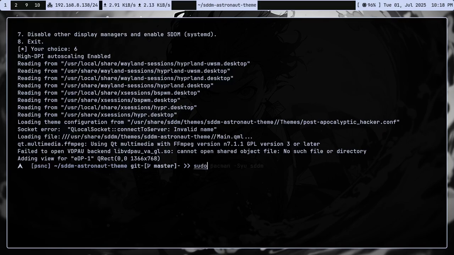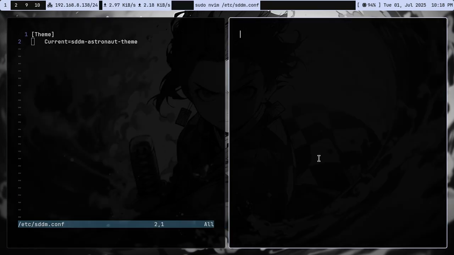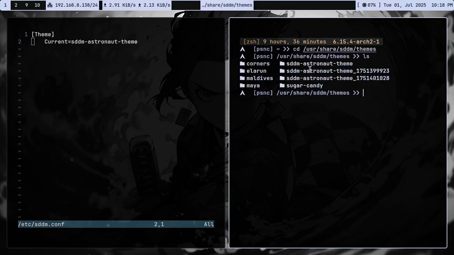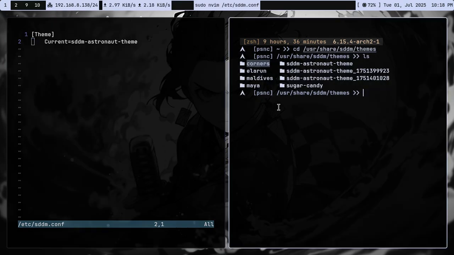If you check your SDDM configuration, this is how it looks. If you check your themes, this is the Astronaut theme that you installed, and some other themes that you might have there and everything else. But that's it on how you can set up the Astronaut theme.